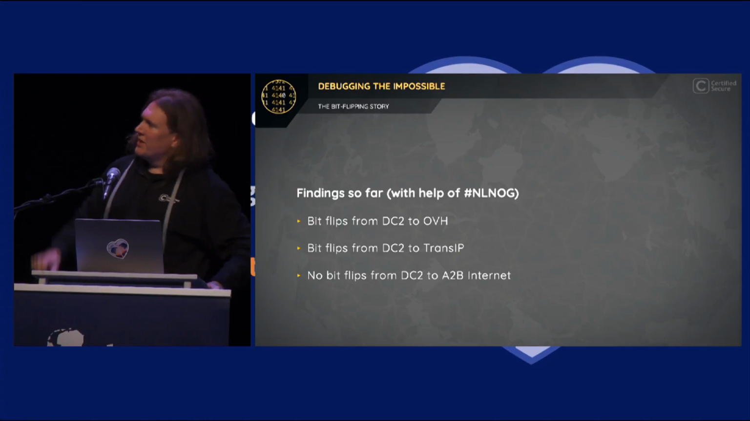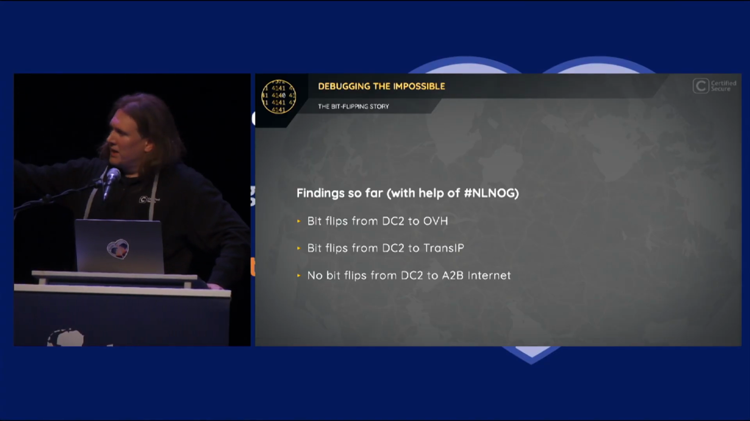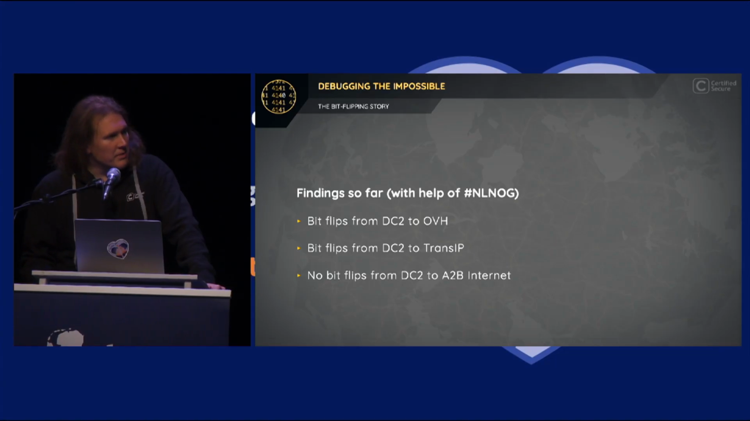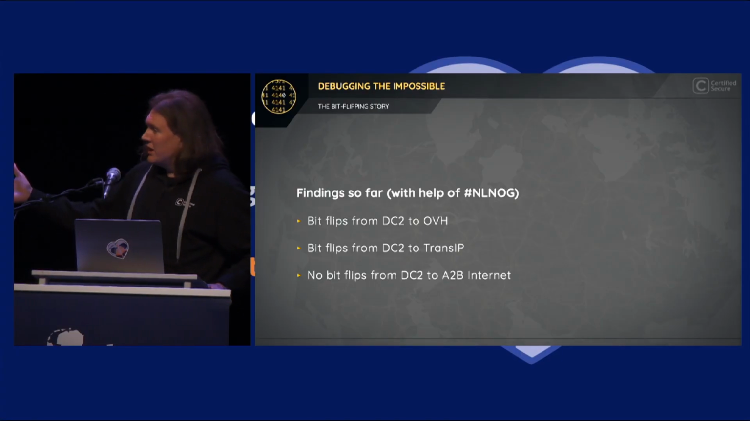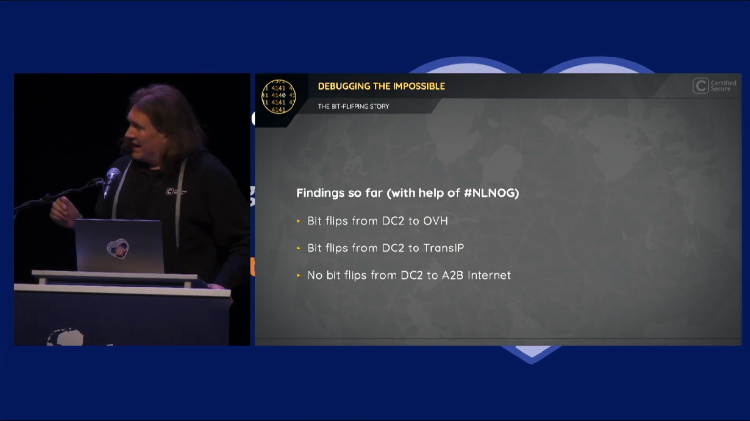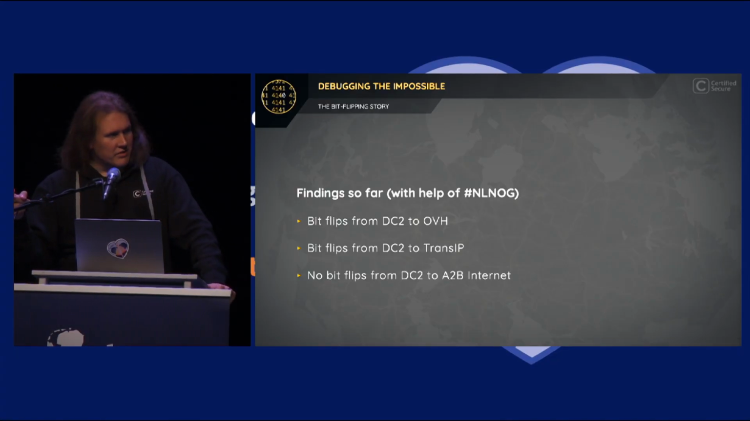I had a test point in TransIP with a VM. I could see the bitflips in there. I also had a system with A to B internet, and there, no bitflips. Didn't matter how many requests I did. So the bitflips are not always, and they are not in all the connections. It's going to be a really difficult problem to solve.